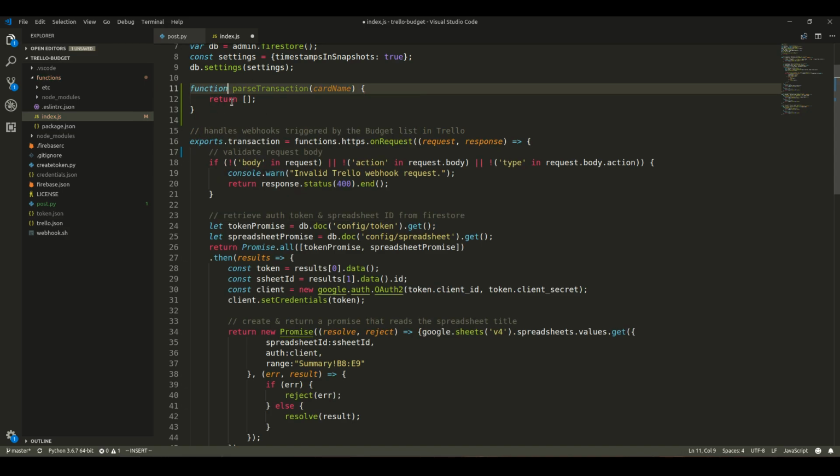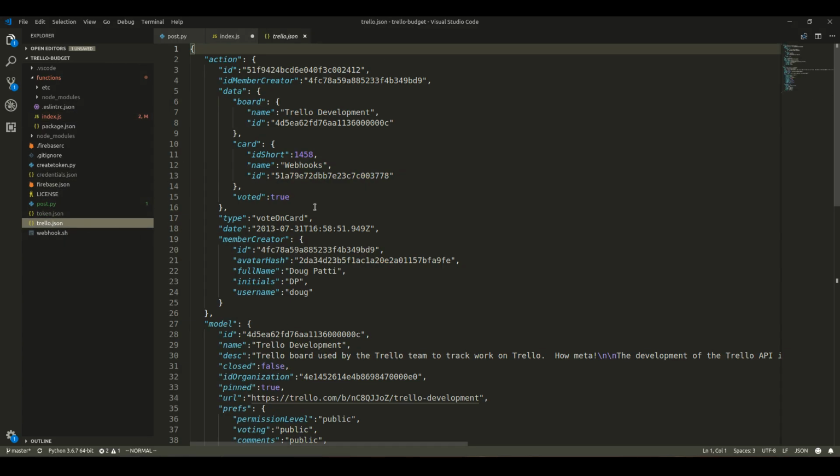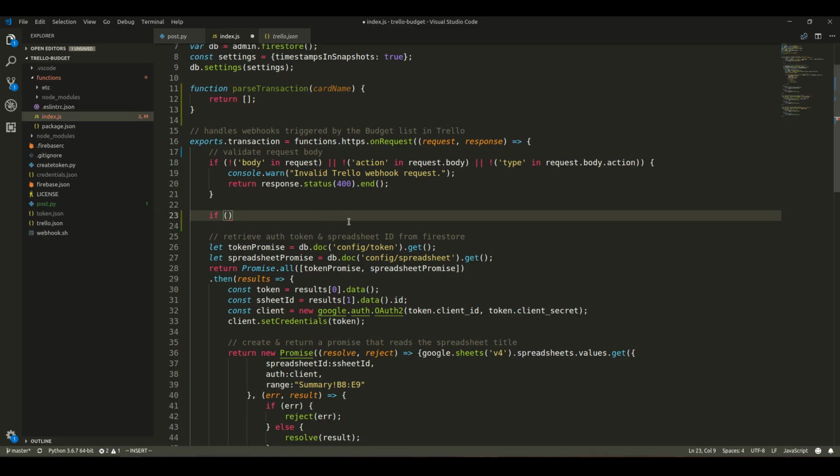Now, before building this function, I just want to add another if statement here. And inside this statement, I want to check the type of the event. Inside this action, there's a type field. Let me just show you from the example JSON file. Under action, there's the event type. So I only want to take an action if this is a card creation event. So I'm going to write if request body action type is equal to create card.